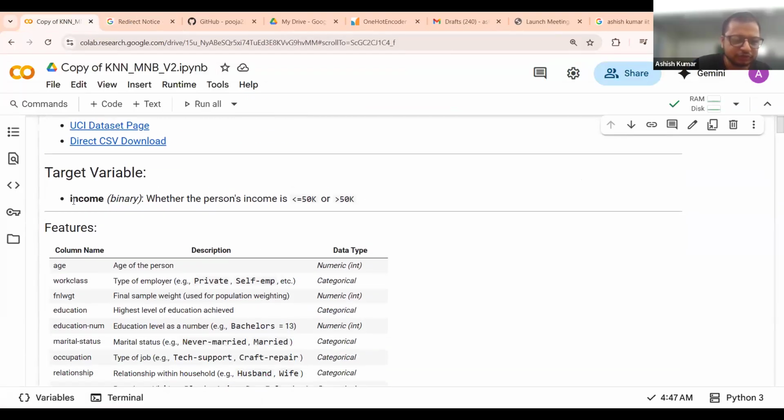You can use that. So this is the target variable, income, which we have to predict, and it's a binary variable with values either less than 50K or greater than 50K.